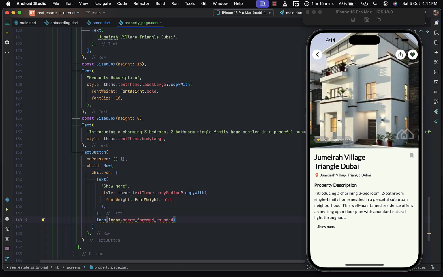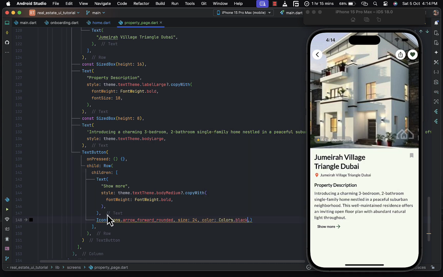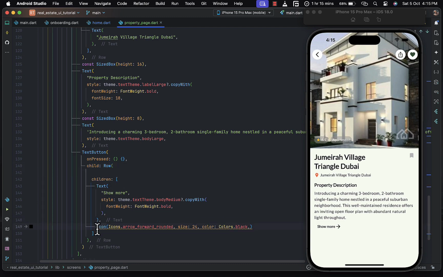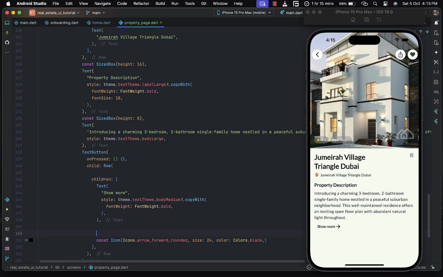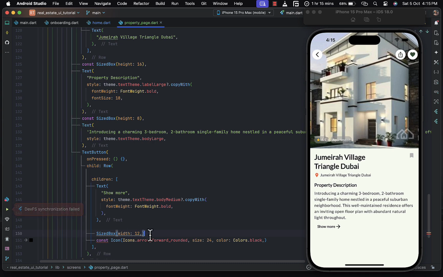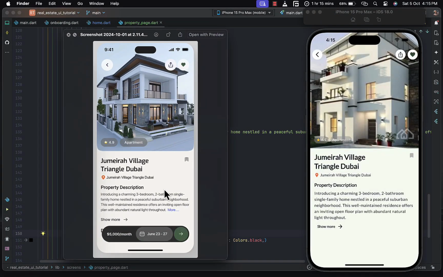That's going to be arrow forward rounded. We give it a size of 24, and also change the color over here to be a black color. And I think we also need some width spacing between the icon and the text, right? I think that looks similar. So over here, let's provide a SizedBox with a width spacing of 12. There we go. Let's change to 8. There we go. And the last component to build is the button, right?